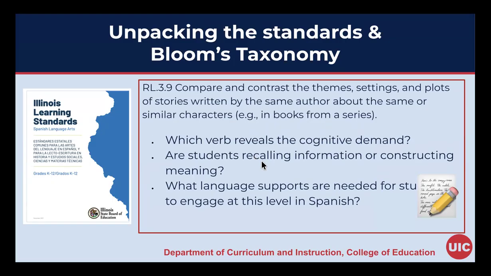Now, we're going to walk through an example together. This one jumps up to a third grade example. So this is reading literature at the third grade, and it's standard 9. Compare and contrast the themes, settings, and plots of stories written by the same author about the same or similar characters, so books from a series.